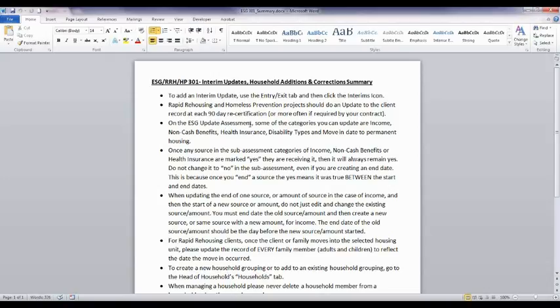So first, when you add an interim update, use the Entry Exit tab and then click on that Interims icon. Rapid Rehousing and Homeless Prevention projects should do an update to the client record at 90-day recertifications, or even more often if required by your contract. On the ESG update assessment, some of the categories you can update are income, non-cash benefits, health insurance, disability types, and the move-in date to permanent housing.